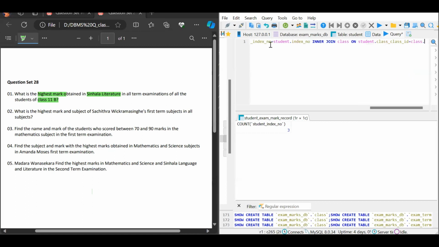dot class id, and then we can use the where clause here, and then we can give the class name equals to, inside the quotation marks, 11B, and then we can use the and keyword, and inside the brackets we can give the subject name equals to, inside the quotation marks, Sinhala language and literature, and then at last a semicolon. So then let's execute this query. Here we have obtained the maximum mark as 99. So then let's move to the next question.